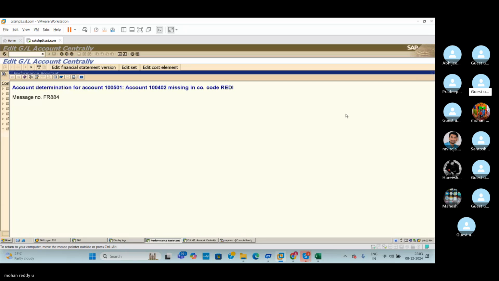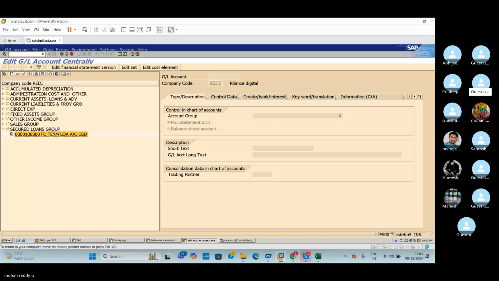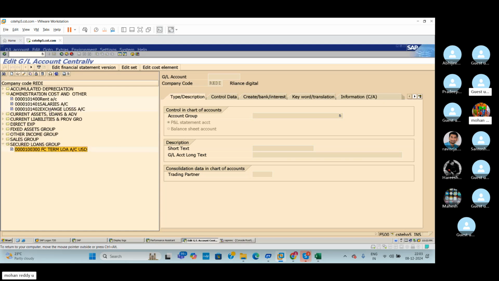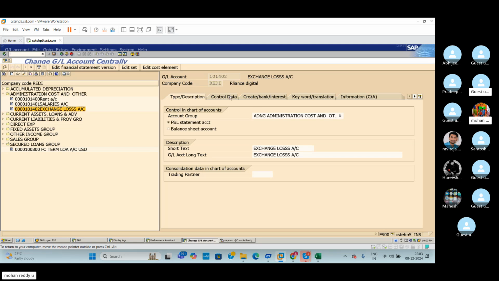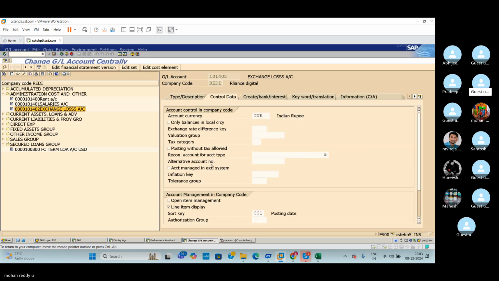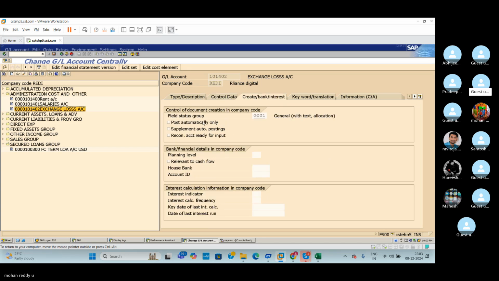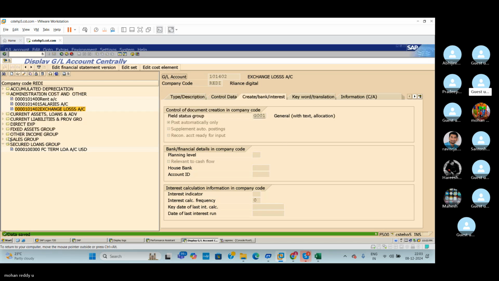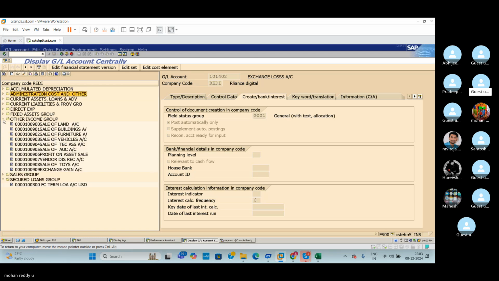Sorry, please close this one, and that one, administration cost and another. Okay, this one, exchange loss. Yeah, that is selected. Need to select that post automatically. Create and interest: selected that post automatically checkbox and save it. Another one, that one is other income. This is realized again. This one also selected. Need to select that checkbox.